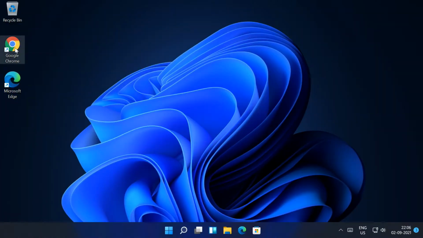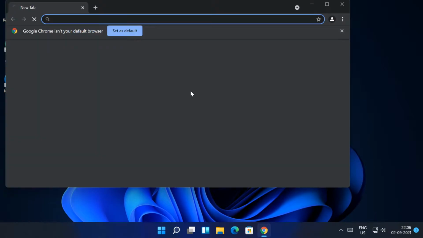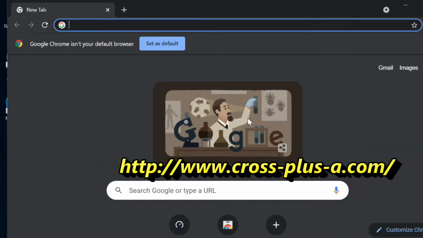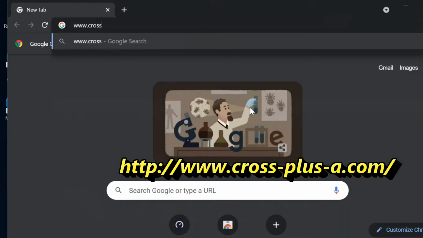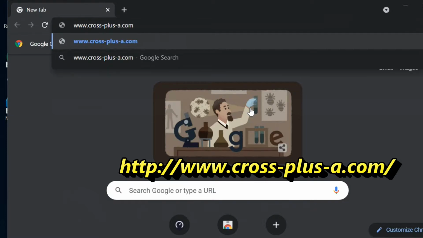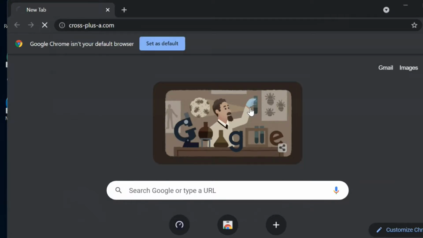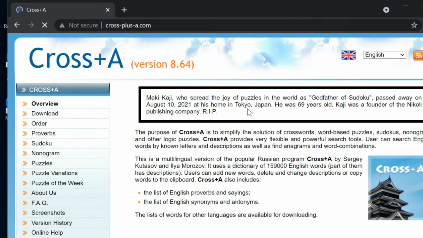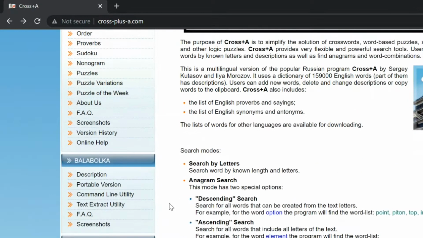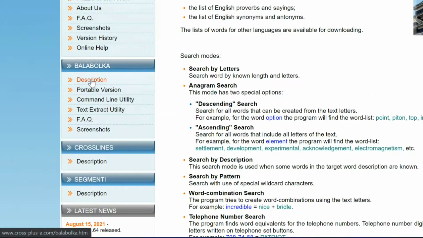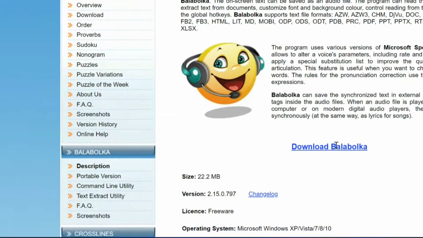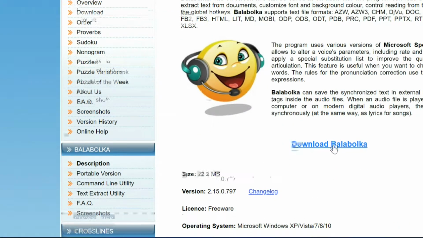Open a web browser to download Balabolka. Open website cross-plus-a.com, link available in this video description. When you open the website, click on description under the Balabolka section. Click on download Balabolka.